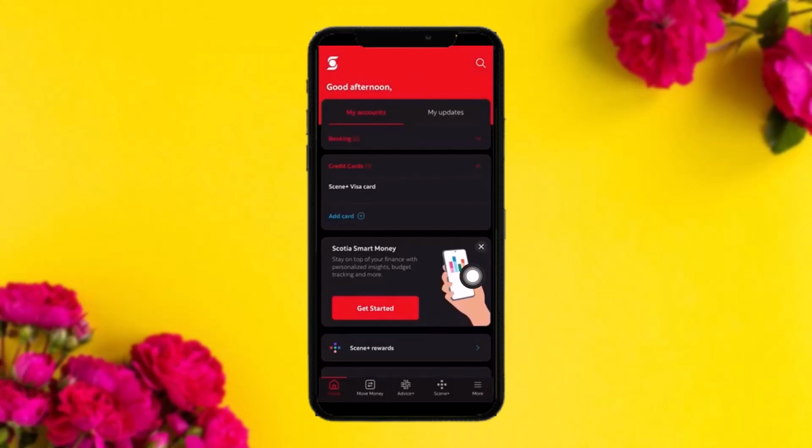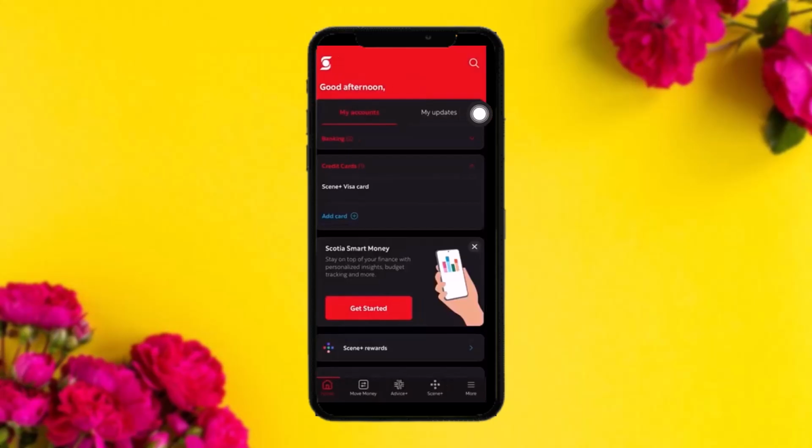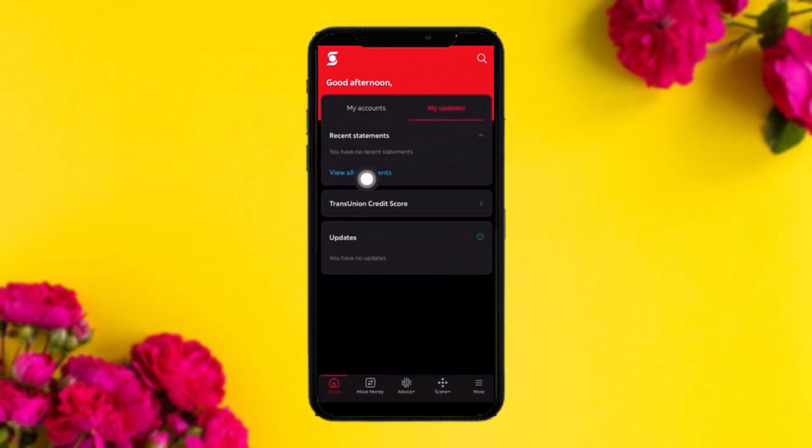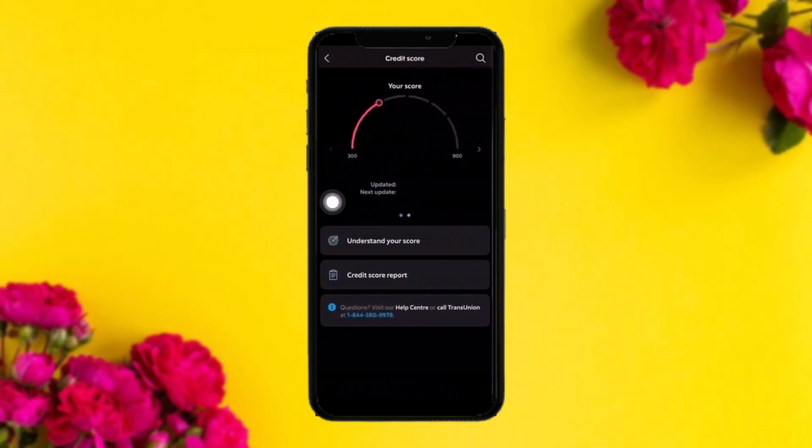The first option is simply tapping on the My Updates option, and once you tap on My Updates, you'll see the option that says TransUnion credit score. In order to check it, simply tap on it, and once you tap on it, you'll be able to check your credit score.